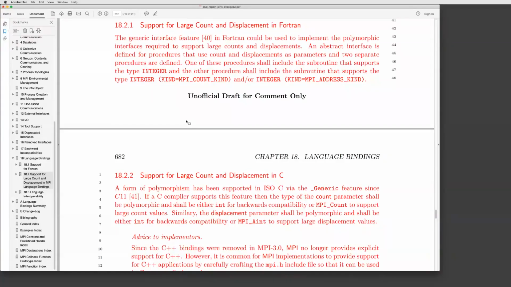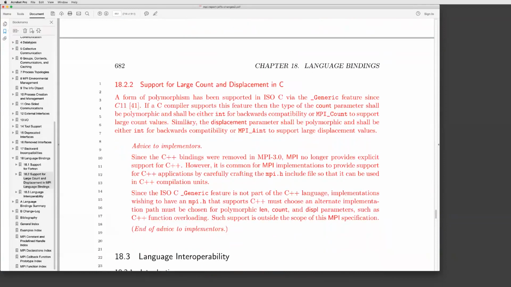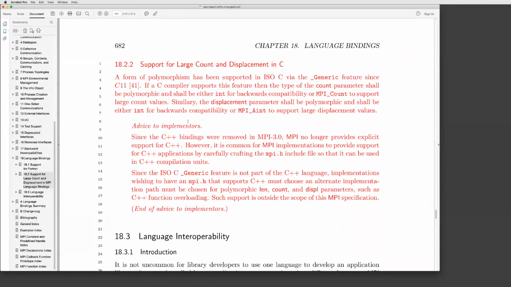displacement values. However, based on this discussion, we may want to expand upon this and say, if you decide not to use the generic feature, what you should do. I think we should spell that out since we discussed that, which we haven't done here. And this is just a note, particularly since generic is not supported in C++. So this is an advice to implementers saying that even though we don't care about C++, this is just kind of a, hey, be careful.